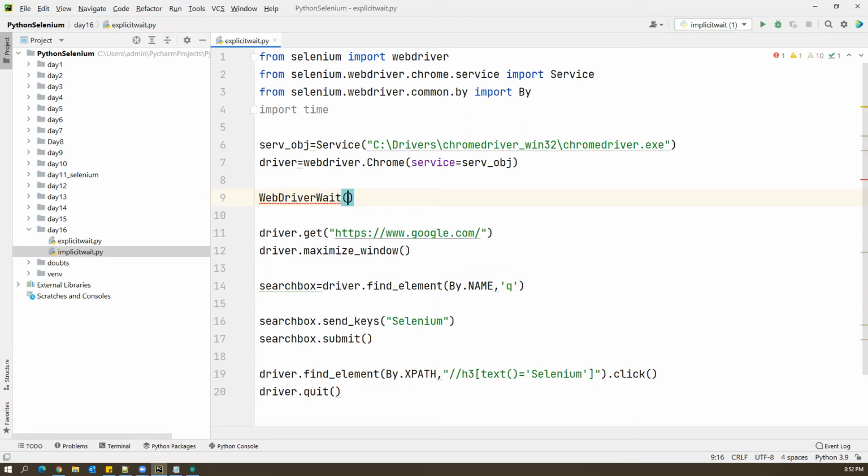And this will take two arguments. One is our driver instance, whichever you created above. And the second one is a maximum timeout. But this is not the explicit wait, remember? The explicit wait contains two parts. One is a declaration, the second one is a utilization, or we can say usage. Both are two different aspects we need to understand here.